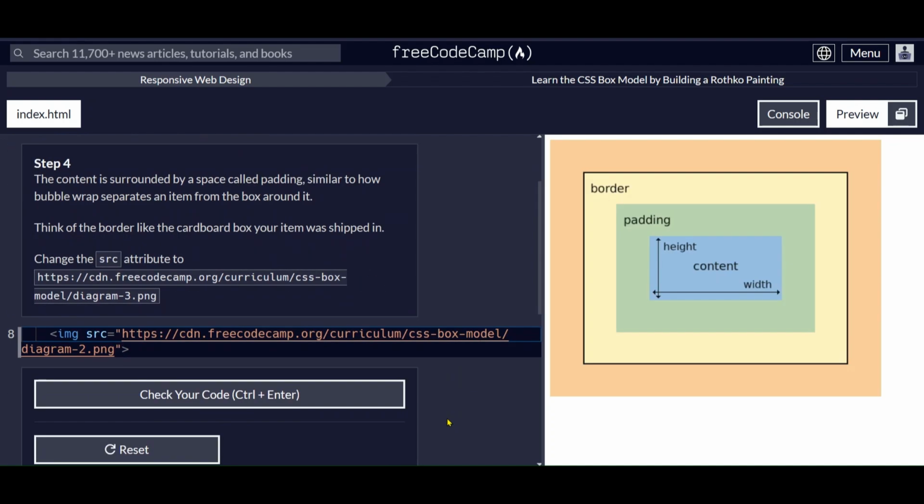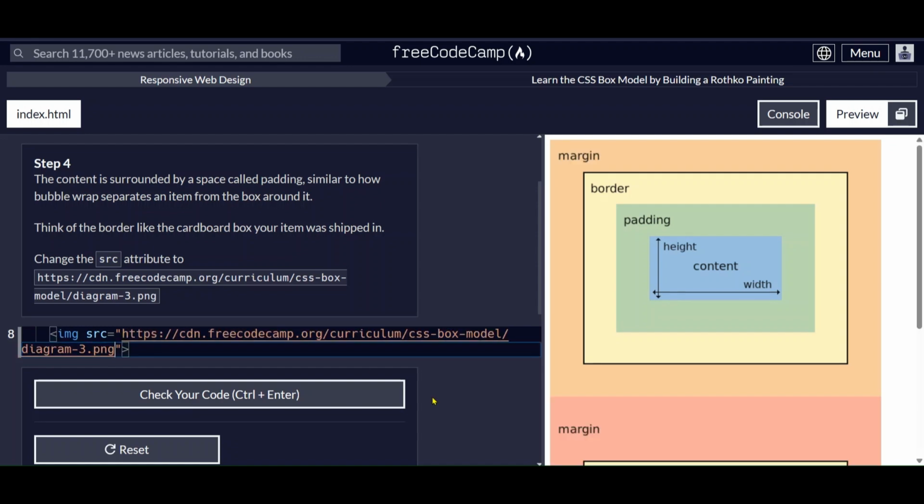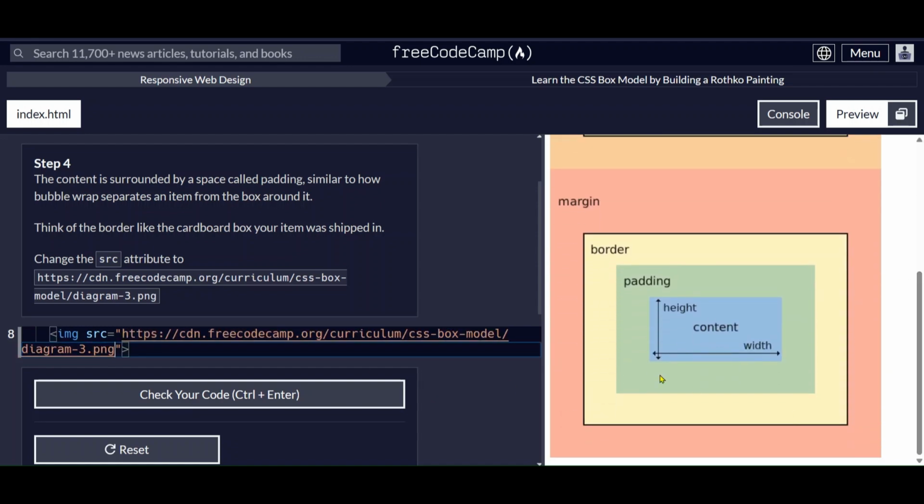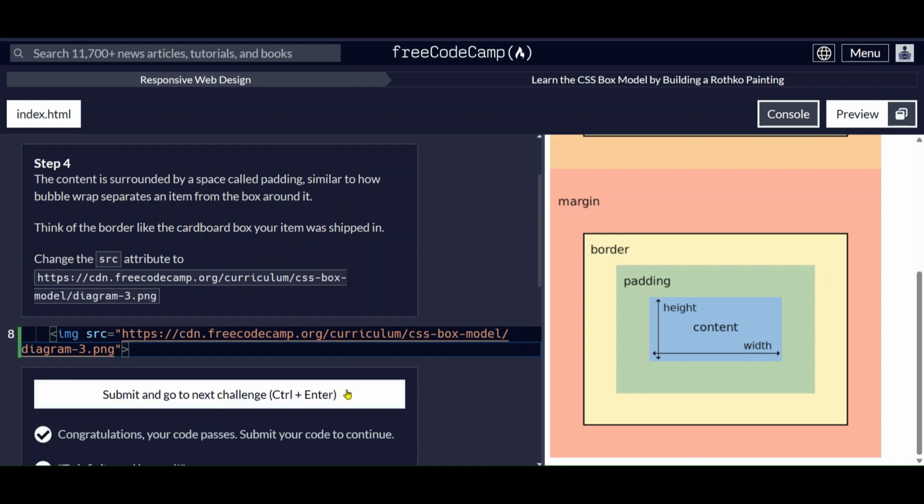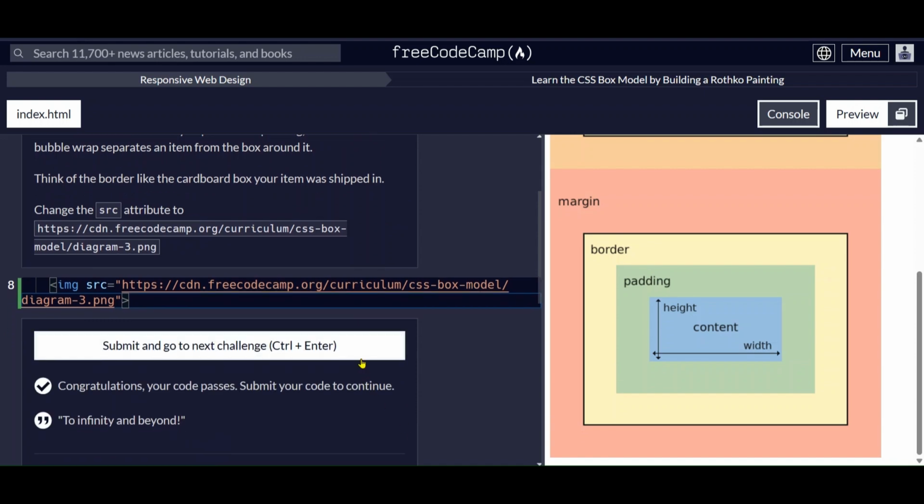Step 4. The content is surrounded by a space called padding. It's similar to how bubble wrap separates an item from the box around it. Then the border is like the cardboard box your item was shipped in. Okay, let's change our image again with the given link.